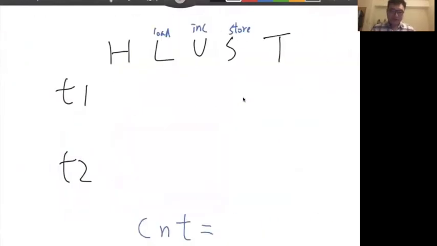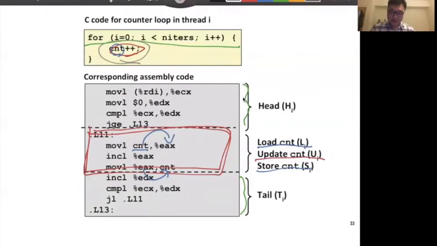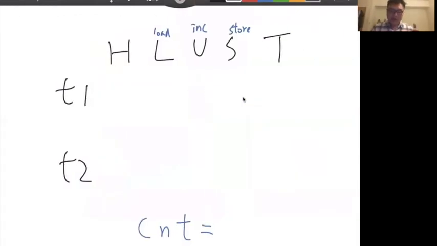So this is the idea. We try to change the head, load CNT, update CNT, store CNT, and tail. We try to use H, L, U, C, S, T here. Okay, so let's see the first example.